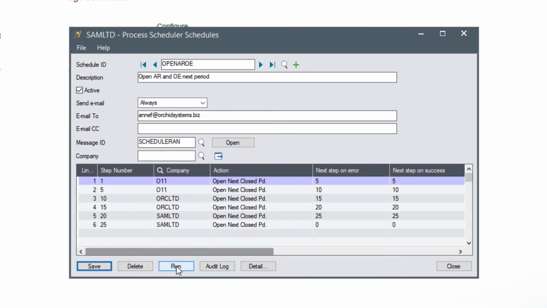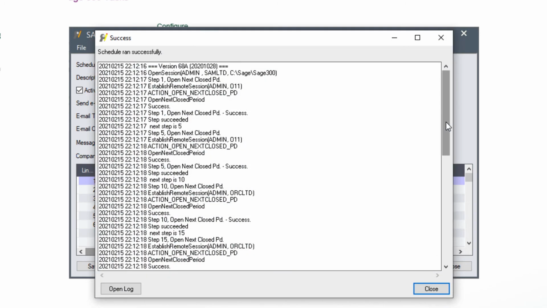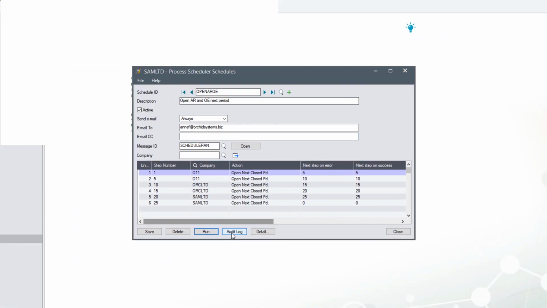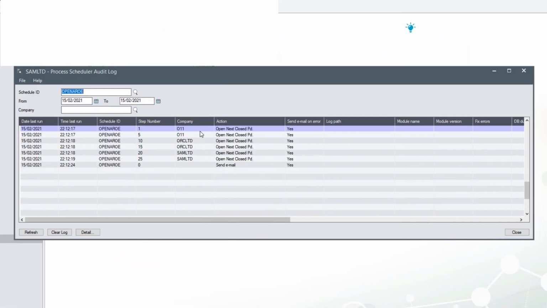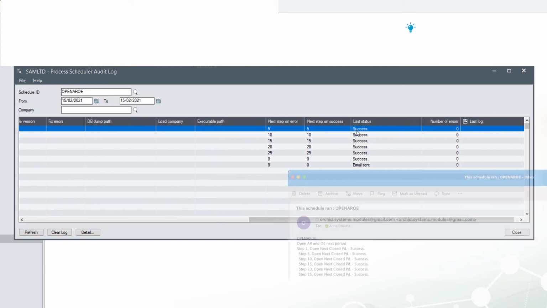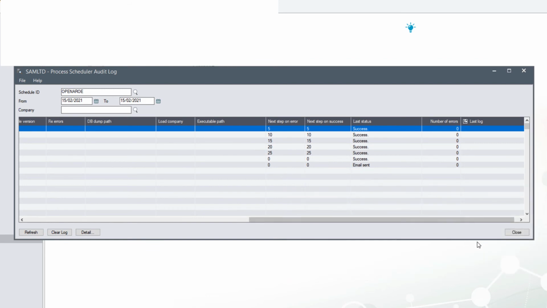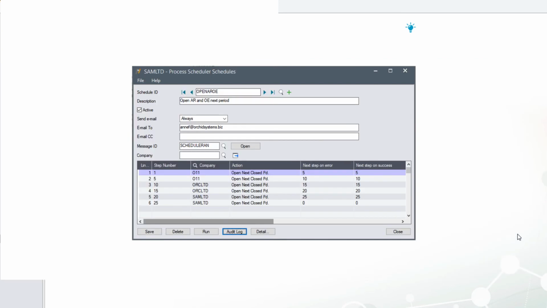And to test if it runs, you can see all the actions and look at the audit log. It's run for 011, Orc Limited, SAM Ltd. And all the steps were successful. And now you would schedule this schedule using the Windows Task Scheduler, maybe on the 25th or the 28th of every month to open for the future months.